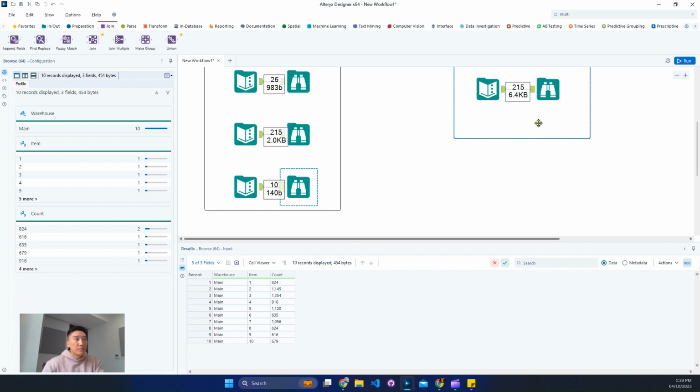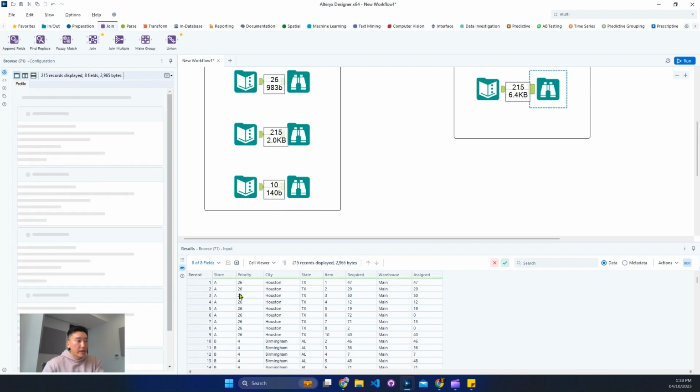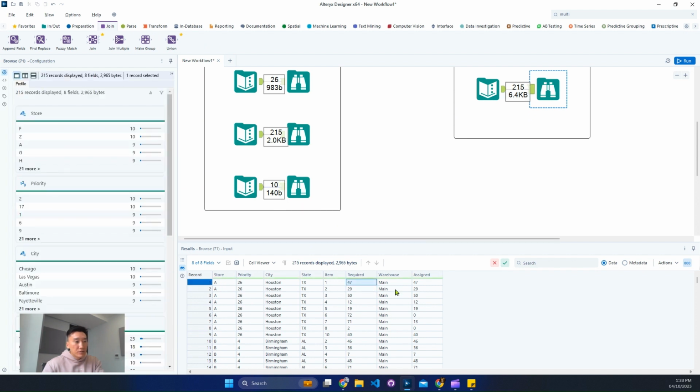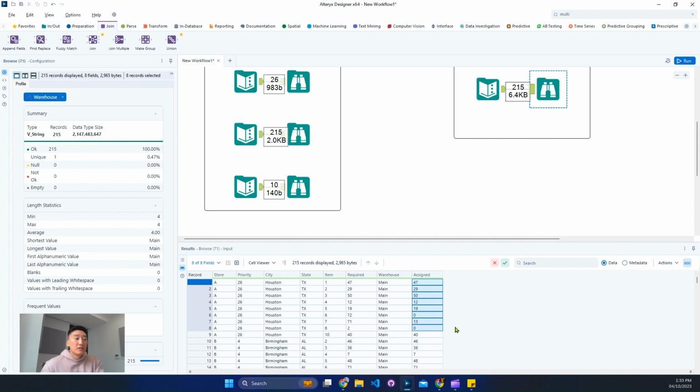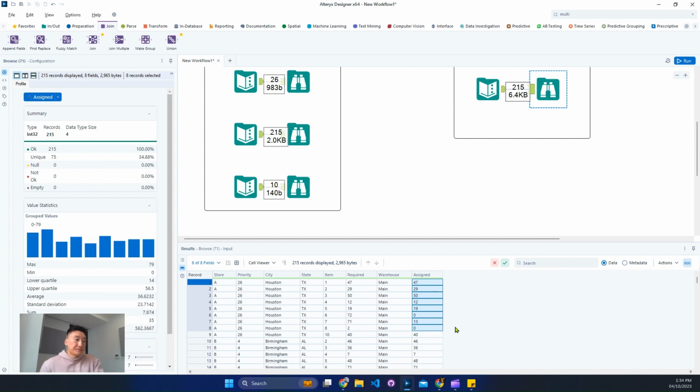The data input is good, so we have all the columns we need. For the warehouse, we just need to calculate that additional column, assigned. Let's see how many things we have. For example, we send 21. Oh yeah, it depends on different items. Anyway, let's join the dataset first.